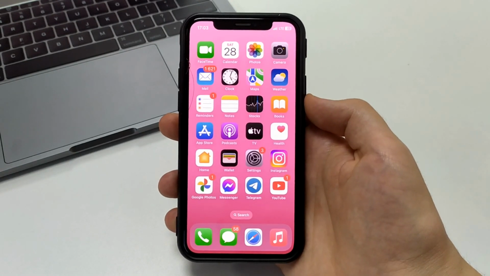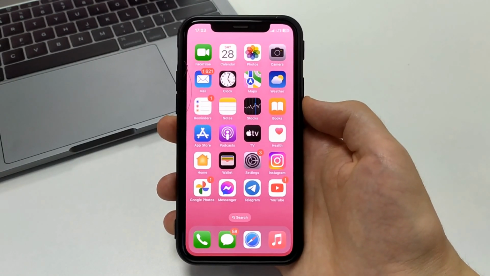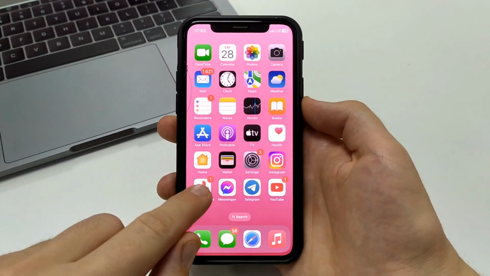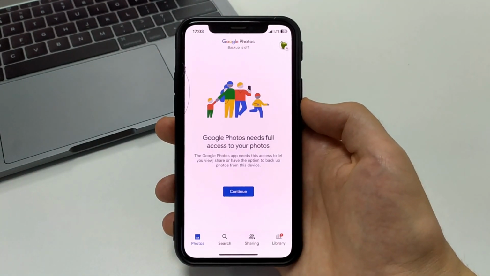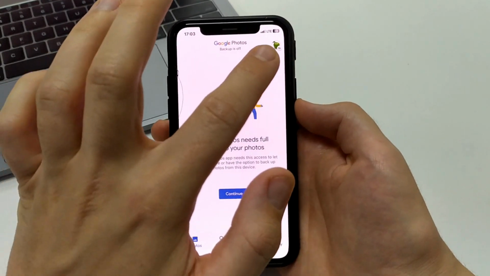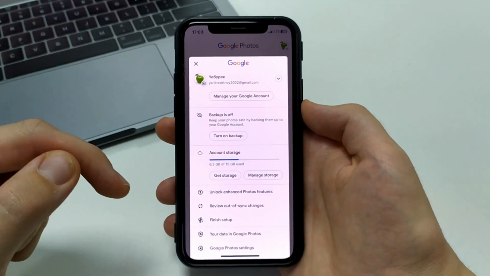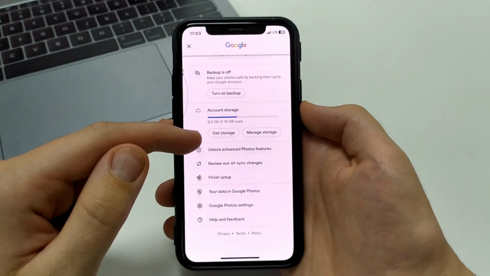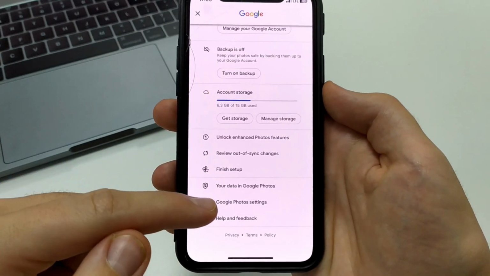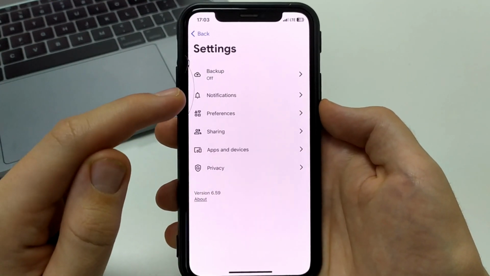To do this, you'll need to go to the Google Photos app on your iPhone or iPad. Then in the top right corner, you need to click on your account. Make sure you go to Gmail. You'll see your profile. You scroll down. Click on Google Photos Settings, and then you'll see the different settings.